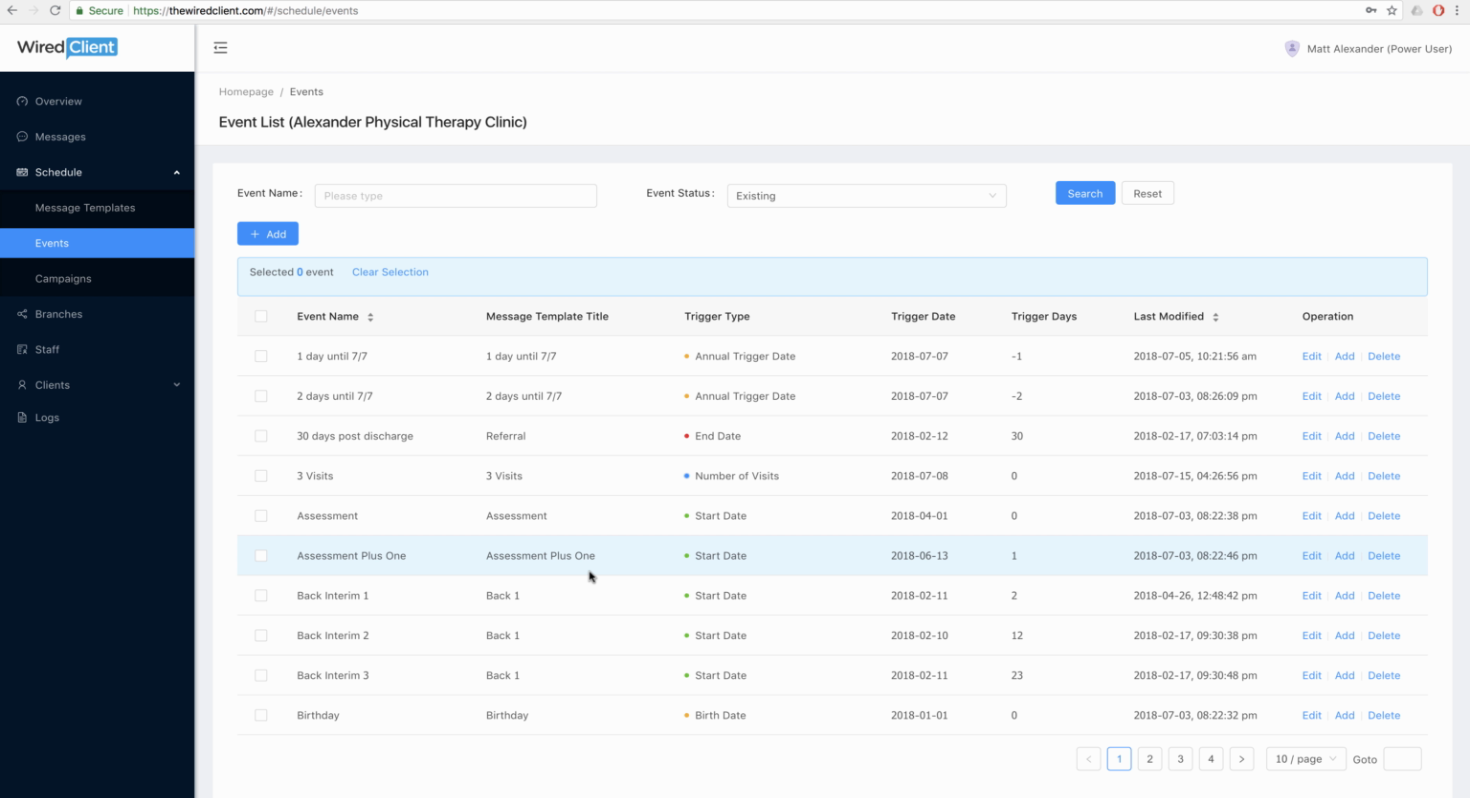But first, we're just going to take a quick look at the screen here. You can see a few different pieces of information about each of the events, chiefly the event name, the message template title. So this is the message that has been assigned to the event.